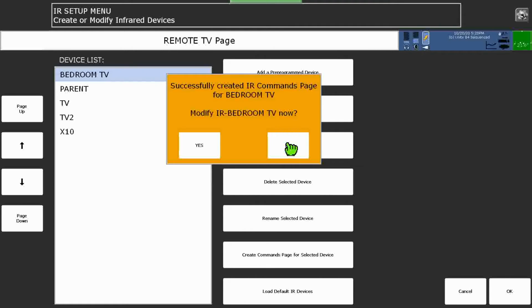So I am going to press no. And at this point, you have successfully added an infrared device and created a page that contains all of the functions. So now there is just one more thing to do. We need a way to get to the page that was automatically created.